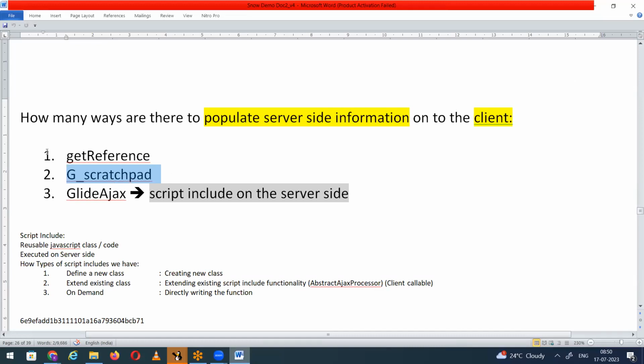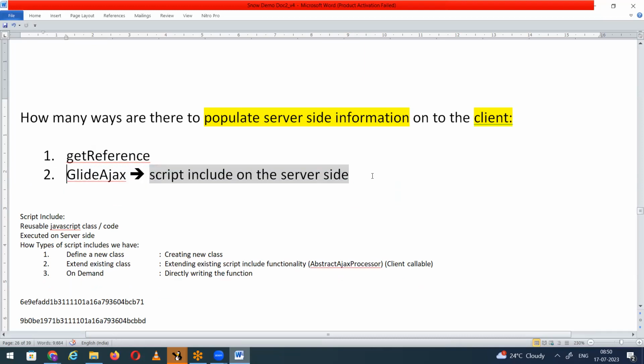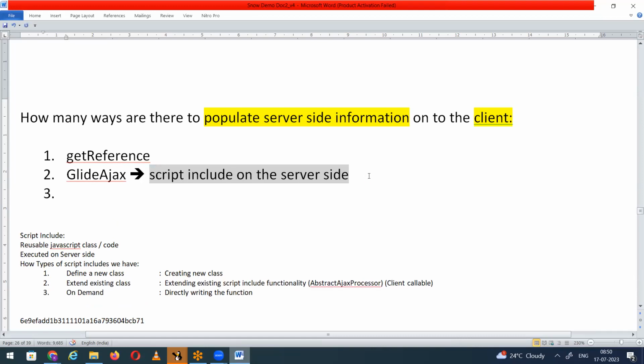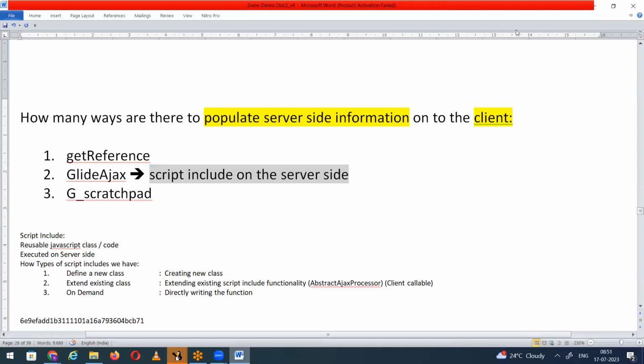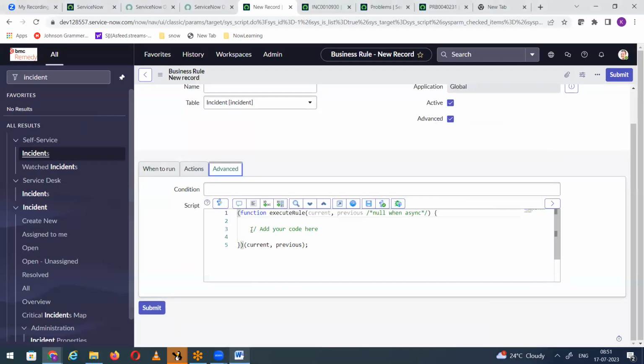So getReference we have already seen. GlideAjax we have already seen. Now we will discuss g_scratchpad. Here what I do is I will remove this and put it here. g_scratchpad. See, g_scratchpad is nothing but... What I will do is this for display business rule.